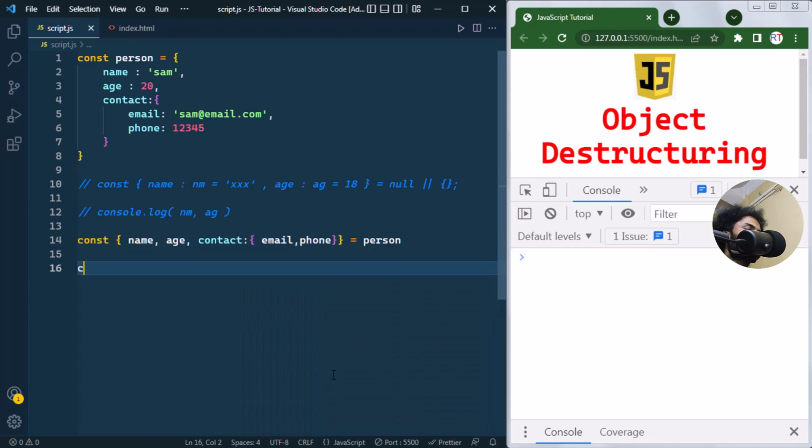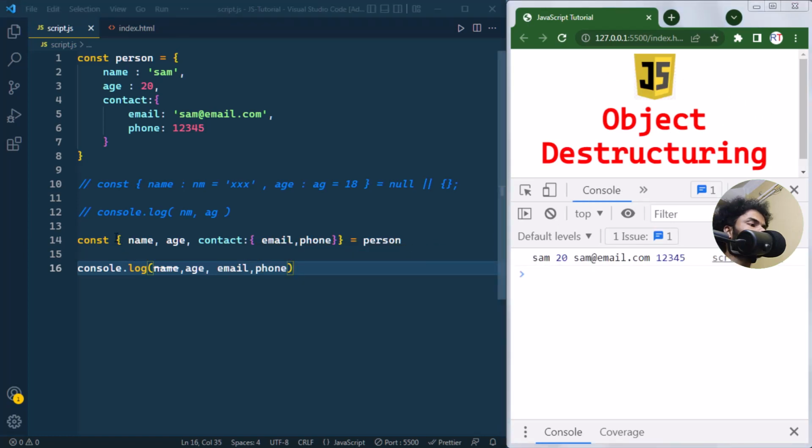And now we can just console log the name, the age, the email and the phone number, and you can see we have the output. So here first of all we are using these curly braces and we are getting the properties of the first level. So we are getting the properties name and age, and then we are going one step deeper. For that we are using a second pair of curly braces, and from the second object we are extracting the email and phone properties.